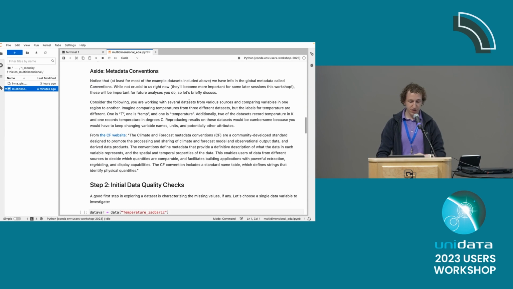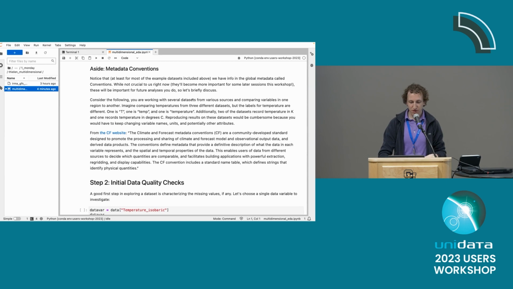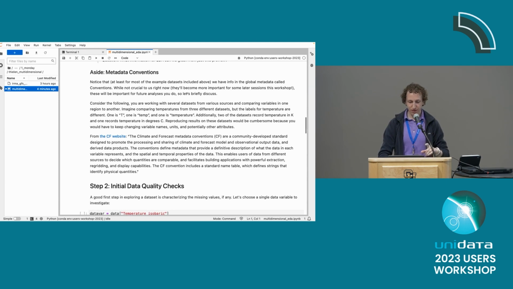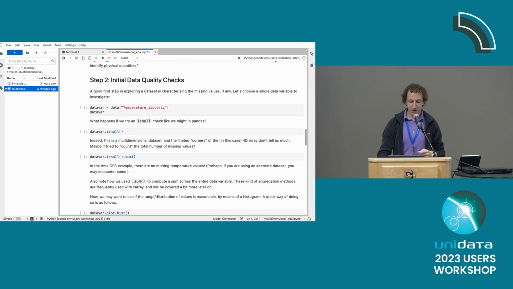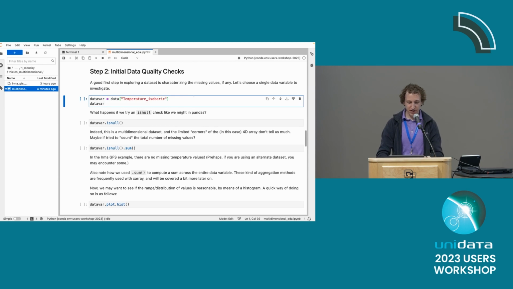And I won't talk through this just because I realized we're at time, or we're going through time not quite as I was planning. But if you want to read through those details about metadata conventions, that content is right here. So without further ado, let's continue on at a little bit faster pace.